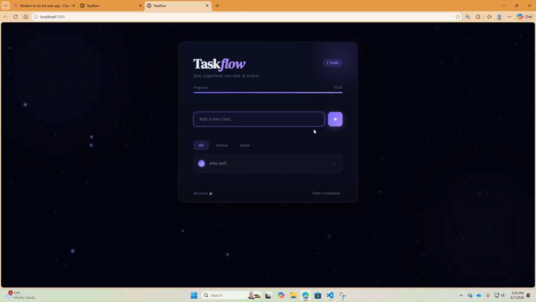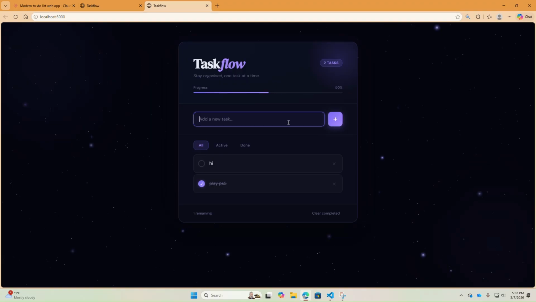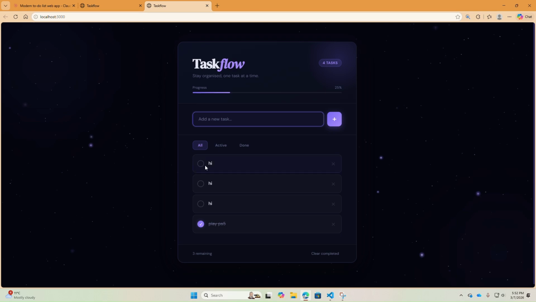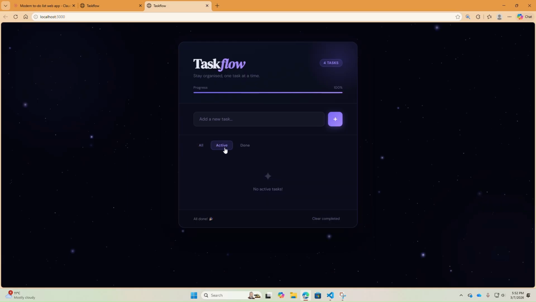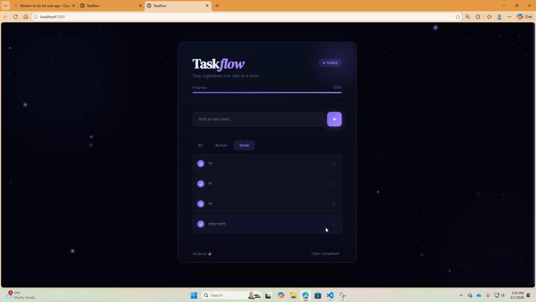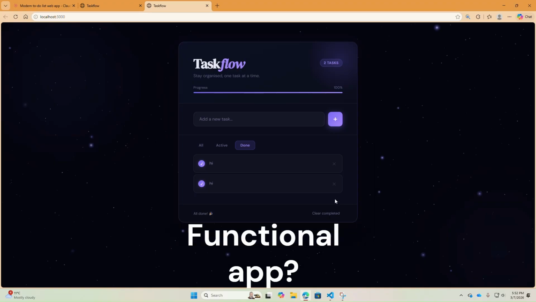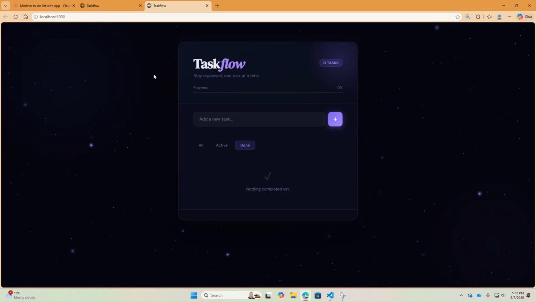Oh, I see the progress bar. Now let's see. Okay, so it actually works really well. I love the progress bar. It makes it super nice. Done. Yeah, this is super cool. This is like an actual functional app, and you can build it and make tons of money.